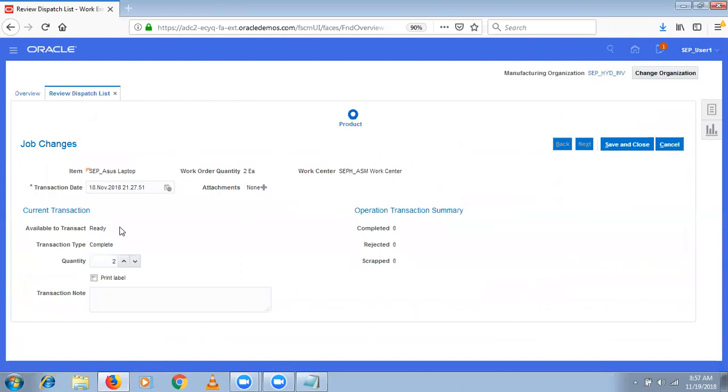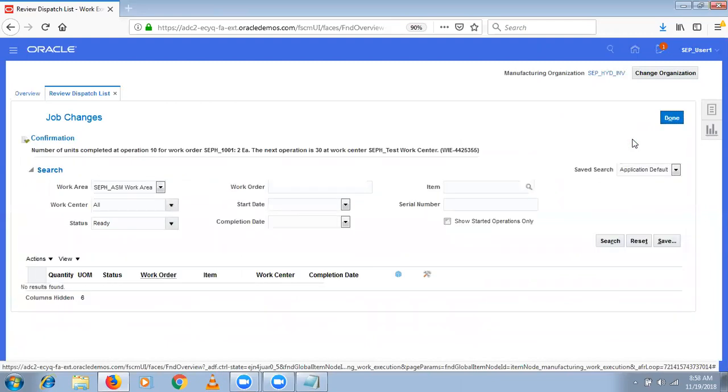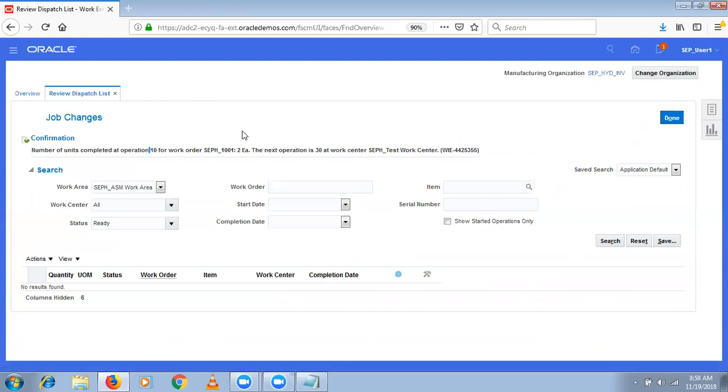So once I complete the item in the 10th operation, what should be the next operation? Tell me. It should be the third operation. No, ideally the second operation, 20. But select save and close. So now the number of units completed in operation 10 is 2. What is the next operation the system is showing? 30. That means the 20th operation completed automatically.